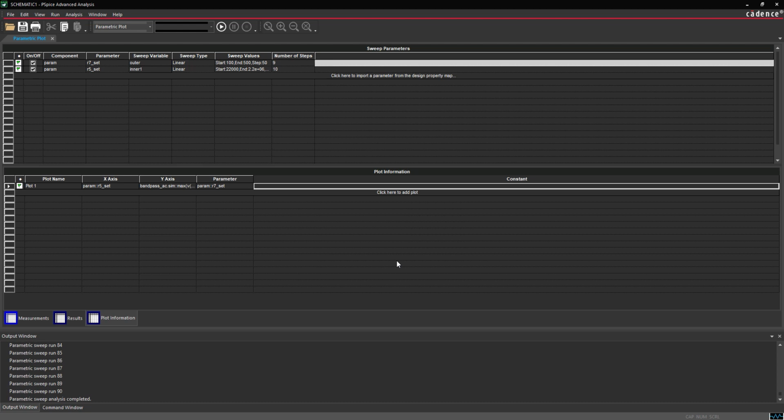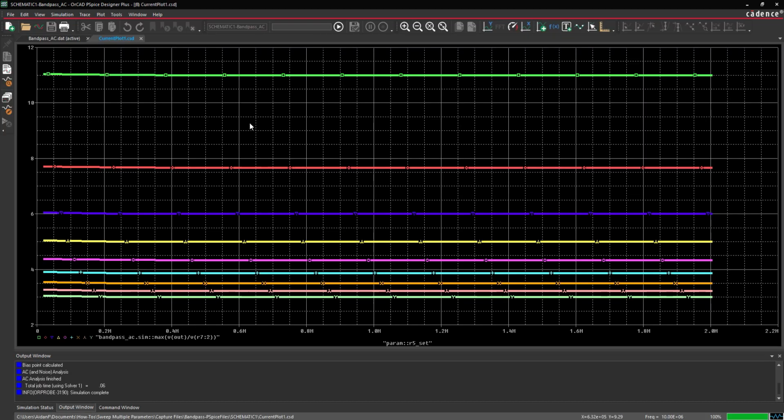To view the plot, right-click and select Display Plot. The plot opens in the PSpice AD window. Each value of R7 is shown as a different color trace. Quickly determine optimal component values and design operating conditions with the parametric plotter to sweep multiple parameters in one simulation run and accelerate circuit analysis in PSpice Designer Plus.